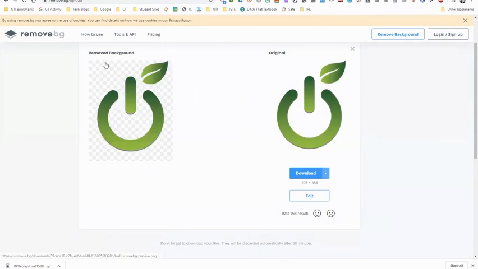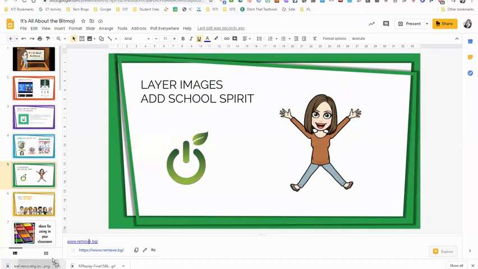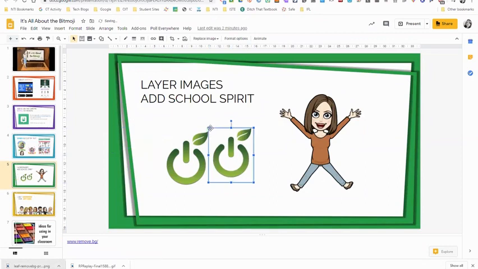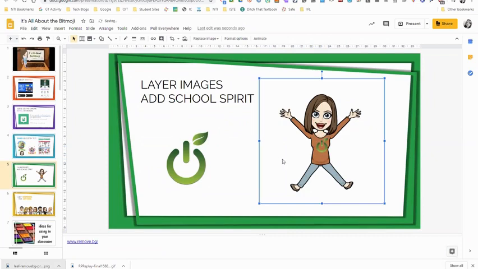You can see the original, and now I get this checkered background. So it's removed the background for me. And when I download that, it just shows up here on my computer. And so now I'm going to drag that into my slide presentation and resize. And now I can put that on and it has a transparent background. So just a fun little tool called Remove BG.